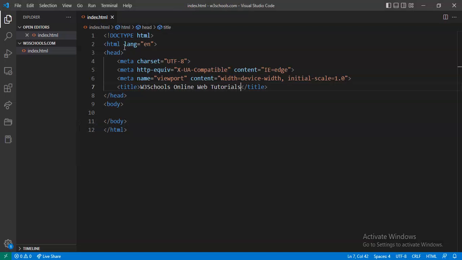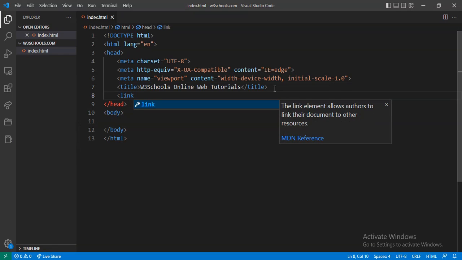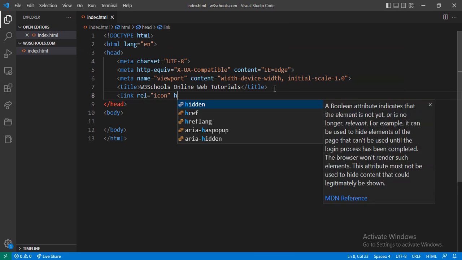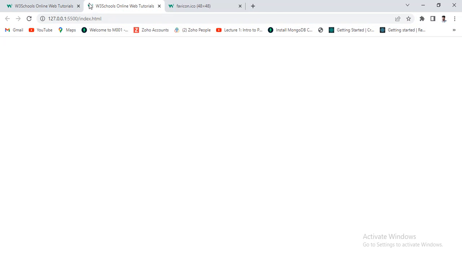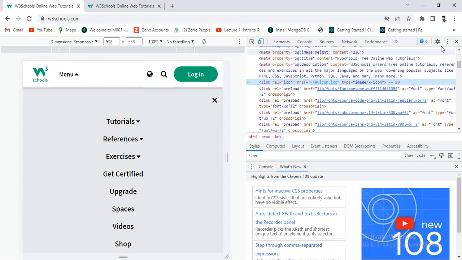Just copy this URL and go to your VS Code editor. Here use the link tag. After that give the rel as icon, and give the href of that icon link. Now let's close this tag. Now let's see in your browser whether this icon is displayed.